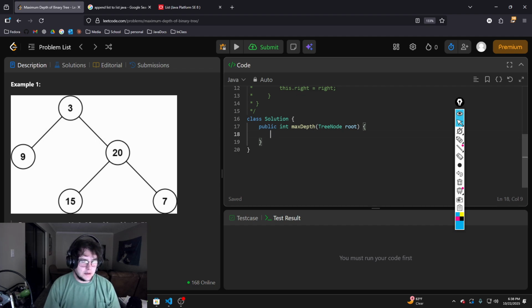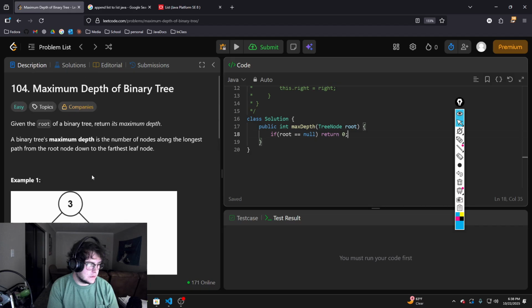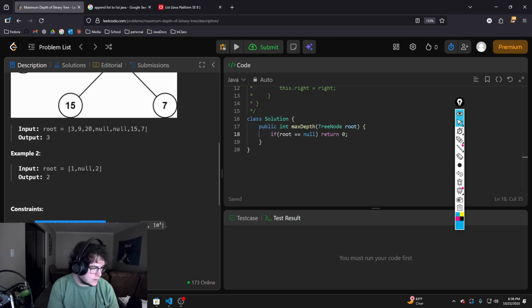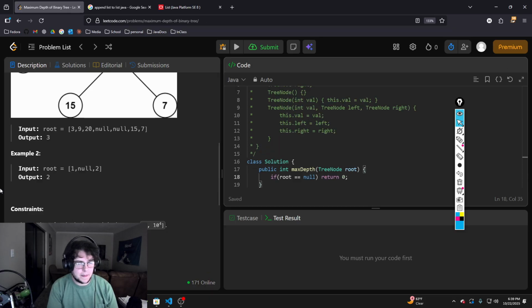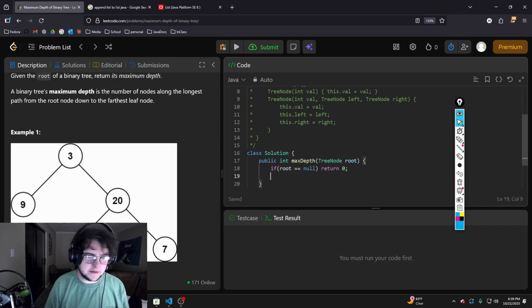So we'll make sure root, if root equals null, return 0. I don't know if it has a null. Return its maximum depth, the longest path from the root node to the farthest leaf node; the number of nodes in the tree is in a range of 0. Yeah. So if there's not a node in the tree, the depth is 0.